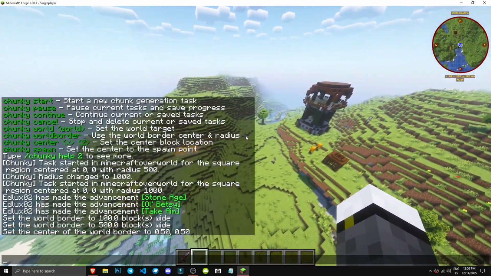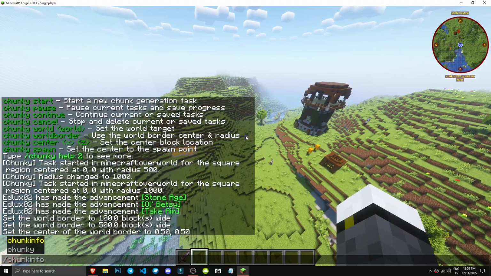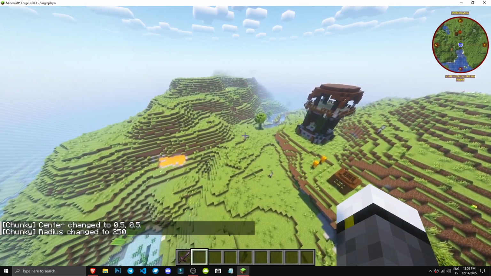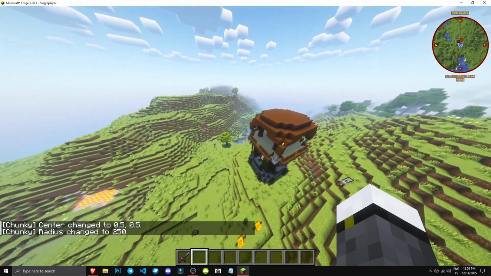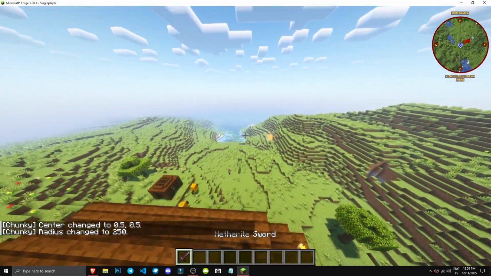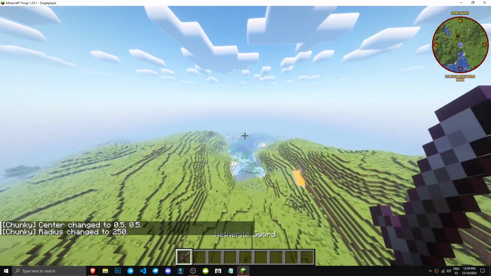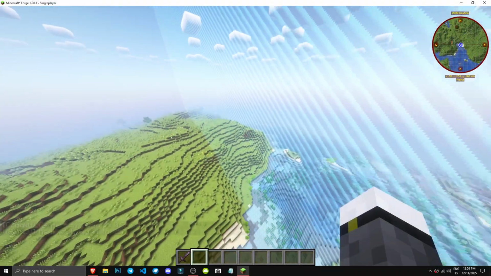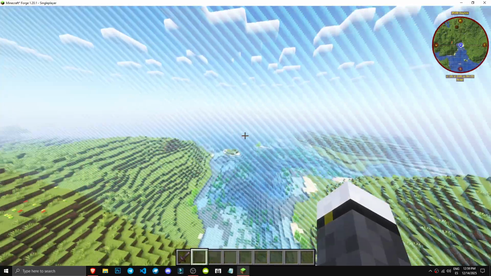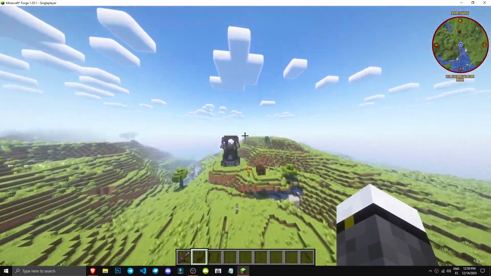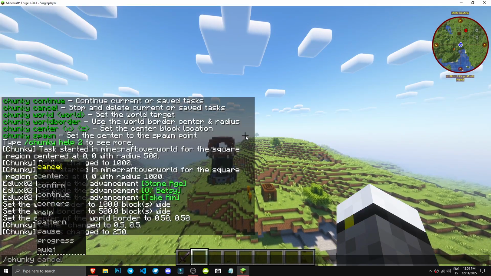And then we'll go with chunky, okay? We do chunky world border, okay? It tells us, well, basically it configures the radius based on the world border. As you remember, I said 500, right? Well, now it changes my radius to 250 because it's 500 in diameter, meaning 250 plus 250.